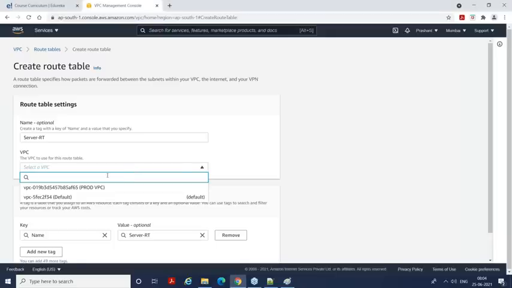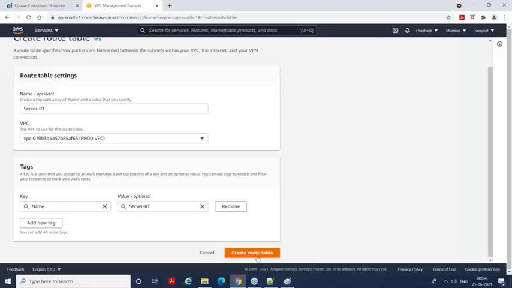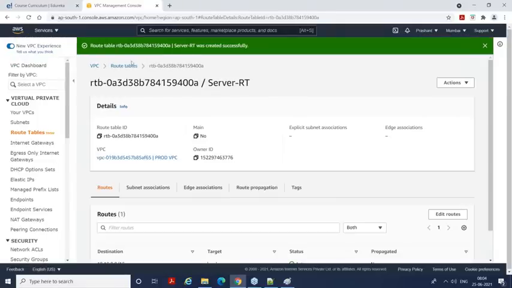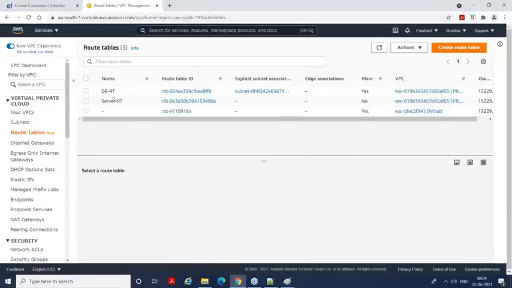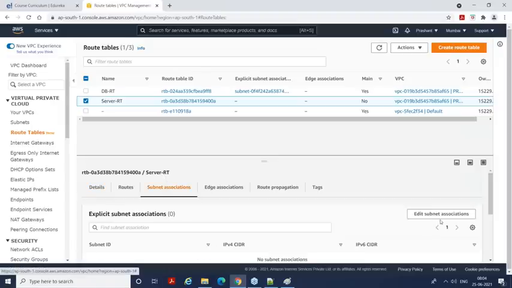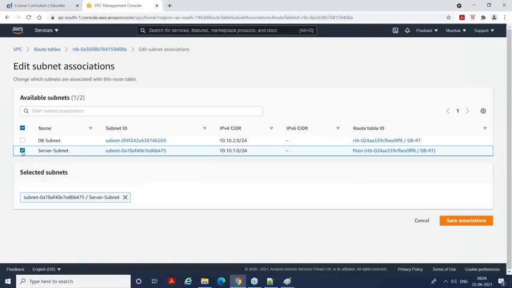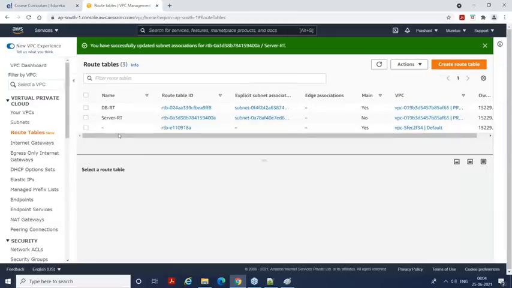Okay, so I create this server RT. Which VPC? Prod VPC. So I say create route table. Now my server route table is also created, but I need to associate server subnet with it. Again, select that route table, say subnet association, edit subnet, and say server subnet. So now I've created my route tables also. I created VPC, then subnets, then route table.